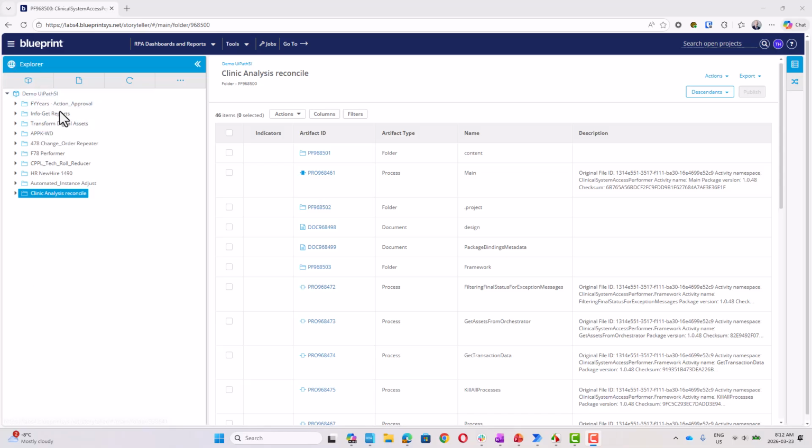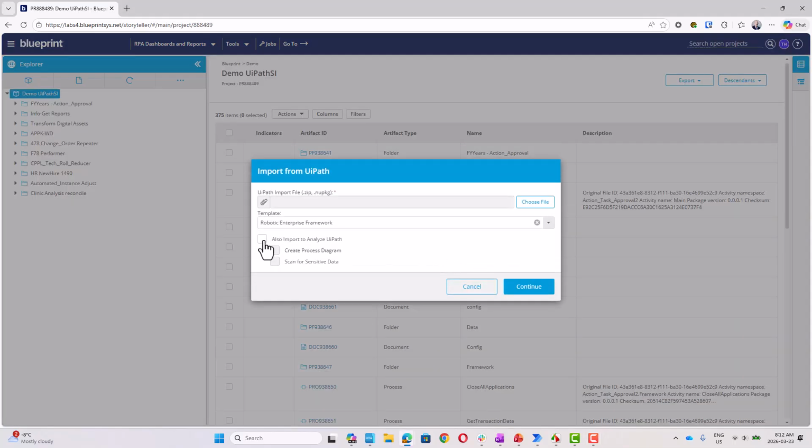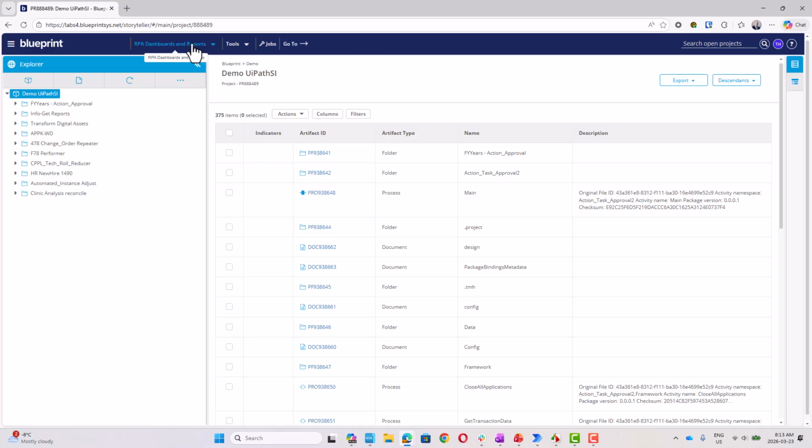Here on the left is a set of automations already imported into Blueprint. When doing an import, you just have to be sure to click Also Imports to analyze UiPath, or Blue Prism, or A360, depending on the RPA tool that you're using. That'll make sure the data is imported to both the migration experience in Blueprint, but also the analysis experience, because the assessment report draws from both. And then when ready, simply select Assessment Report.